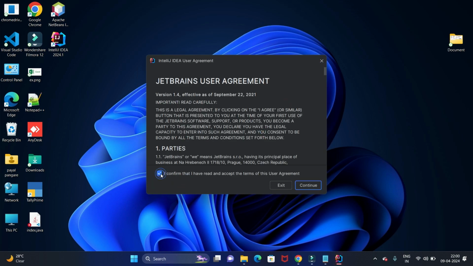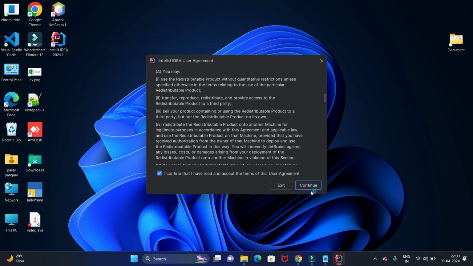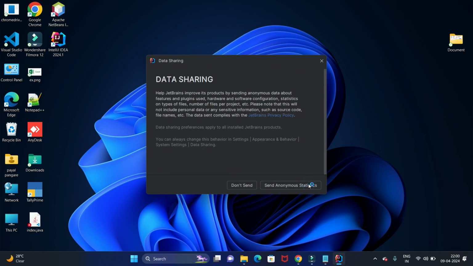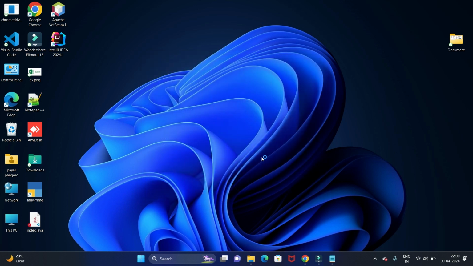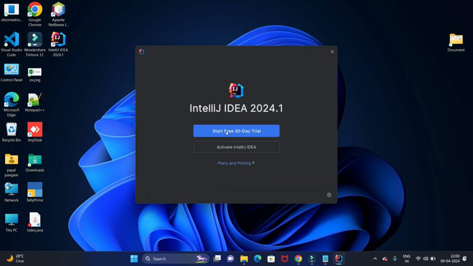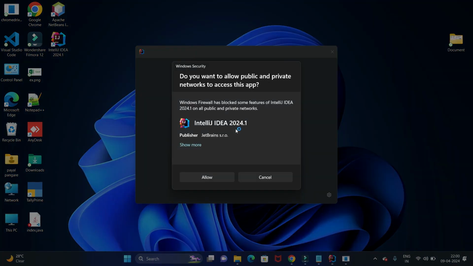Then click on accept agreement and click on the continue button. Next click on don't send. Now we are going to start with the trial pack. So click on start with free. Click on allow.